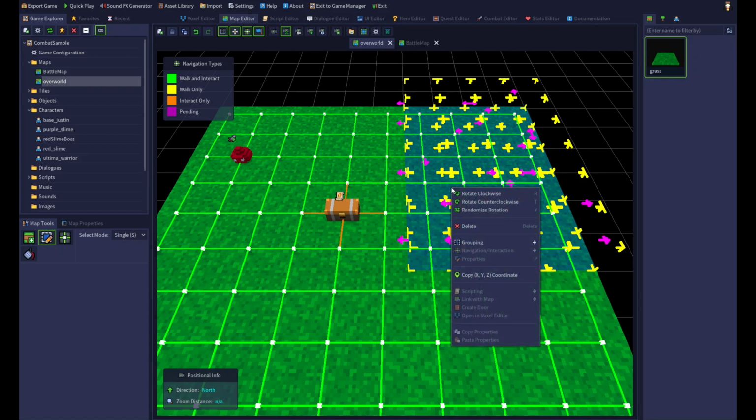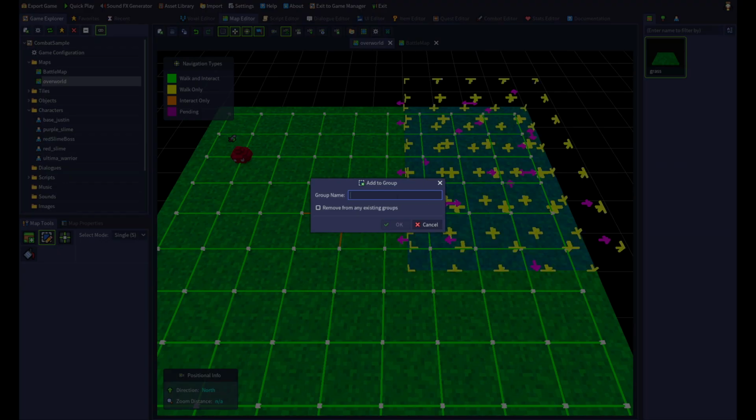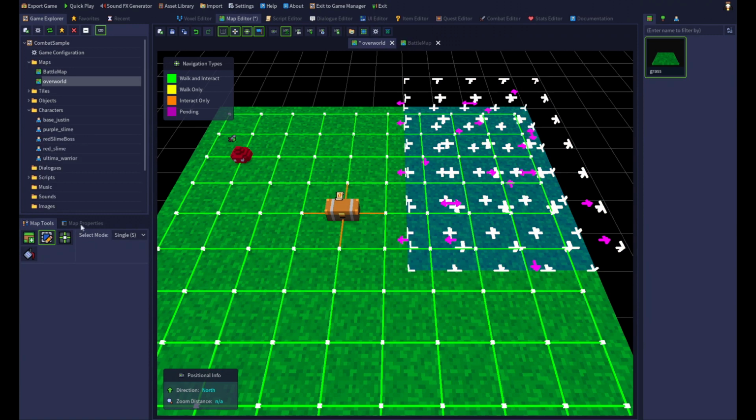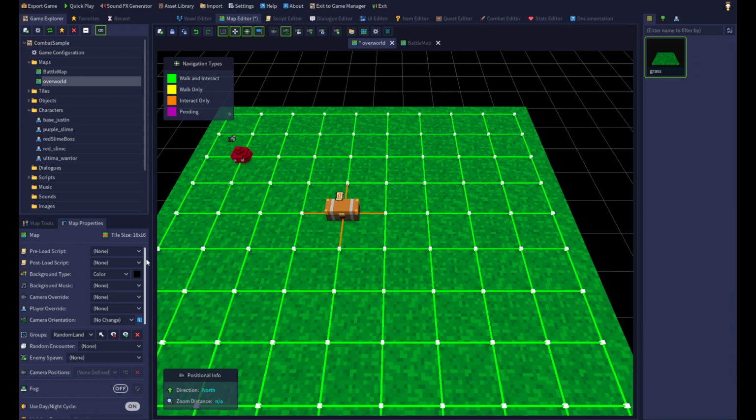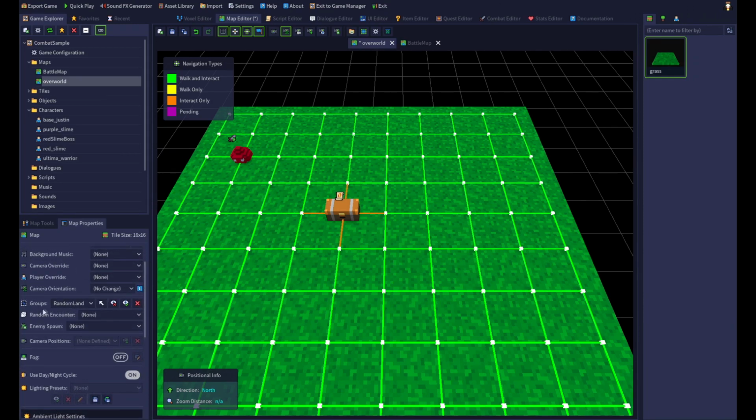We're going to right click, or you can hit G, but I'm going to right click, hit grouping, and add to group is the option that you want. So you hit add to group, and we're going to call this random land. All right, so now we have a group defined. We want to unselect our group, and go down to the map properties. You get to the map properties by selecting outside of the map anywhere.